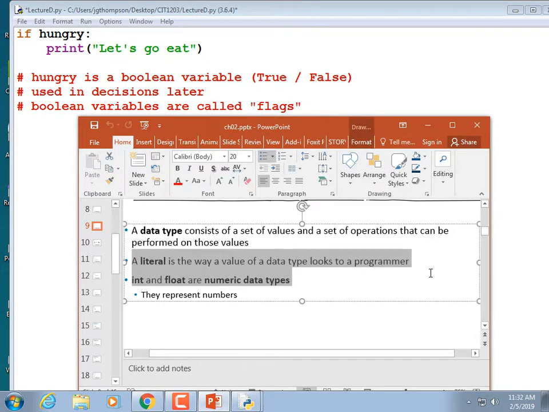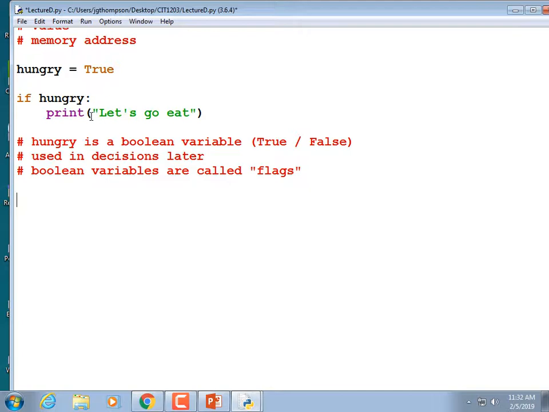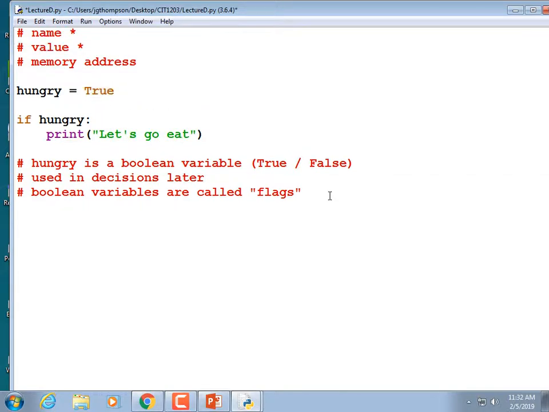This is a stupid definition. A literal is the way a value of a data type looks to a programmer. A literal is what's also known as an unnamed constant. This is a literal, right? That's not a variable, right? It's text, but it's hard-coded into the program. If somebody needs to go in and edit it, they're going to have to literally open the code and go change that, right?